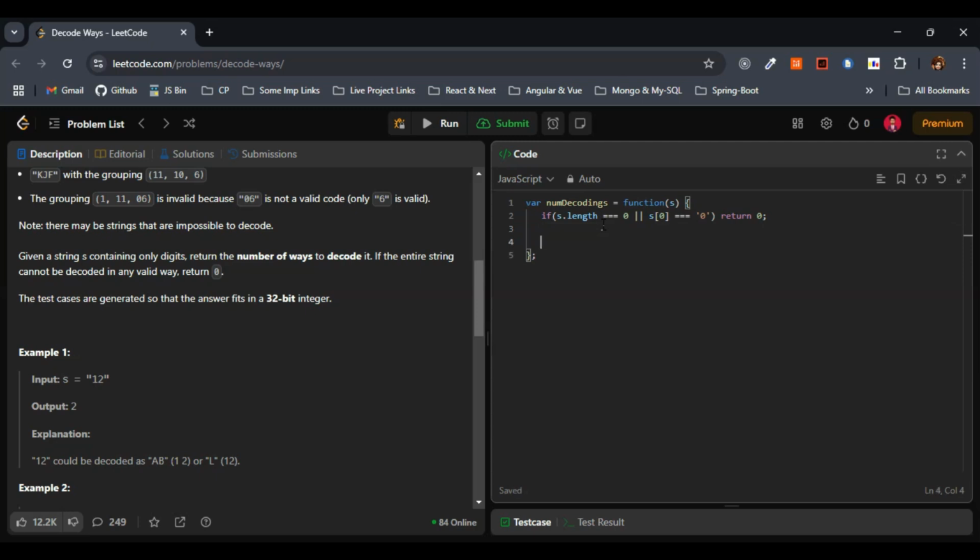So next, let's initialize the dp array of length plus 1, meaning length of the string plus 1, and let's fill that array with 0. We know this one, right? We have already discussed this multiple times. Let's initialize this new array with the length of the string plus 1, just for easy computation here. So let's fill this with 0 initially. This is fine.